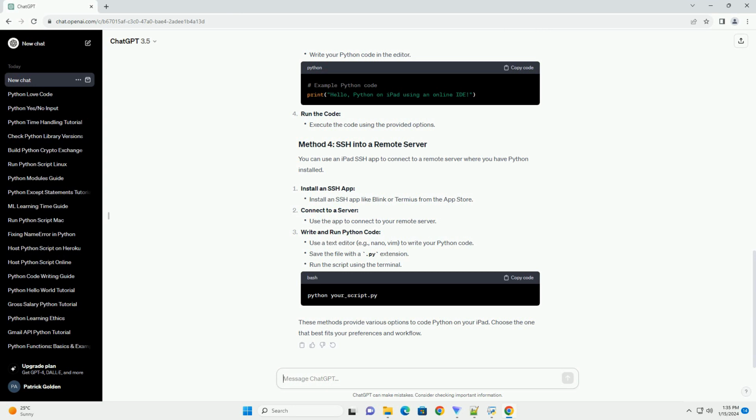Run the code. You can use an iPad SSH app to connect to a remote server where you have Python installed. Install an SSH app. Connect to a server. Write and run Python code.